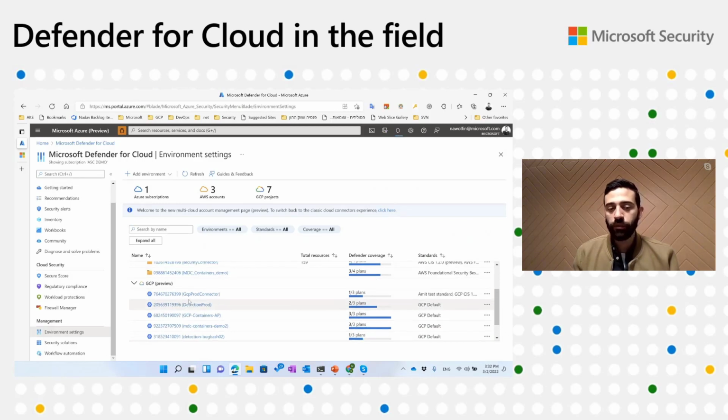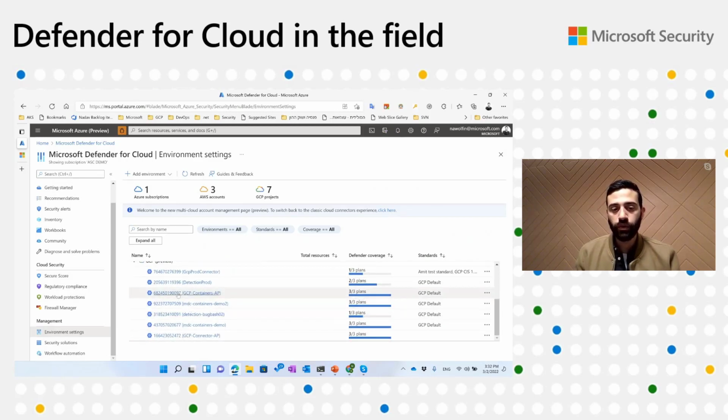And now our backend services will start to discover resources on your environment. It can be GKE clusters, it can be servers, and it depends on the plans that you decided to enable. It can take some time.